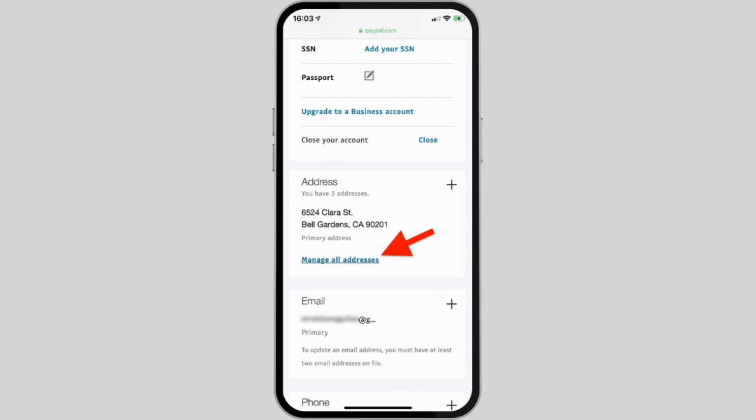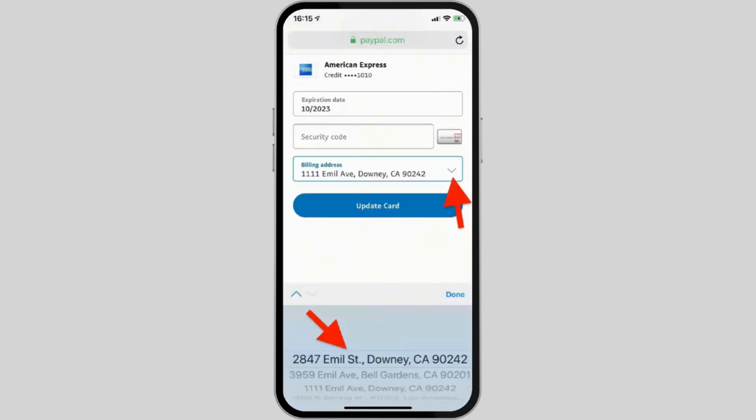In here, you can easily check out your billing address. If you wish to change it, you can tap on the drop-down icon and edit your most recent one. Then just hit the Update Card option. This is the example of PayPal. However, you can try it out in any of the applications that you prefer to check the billing address.